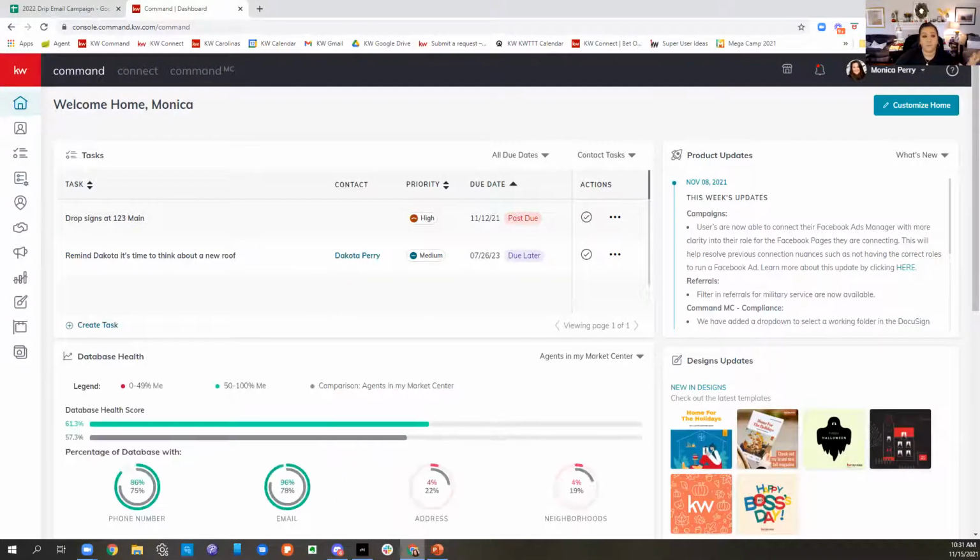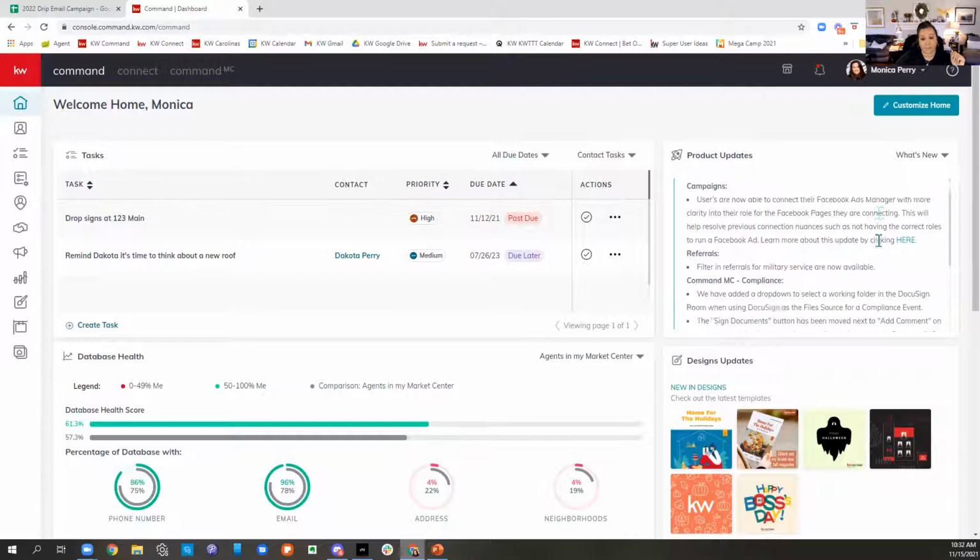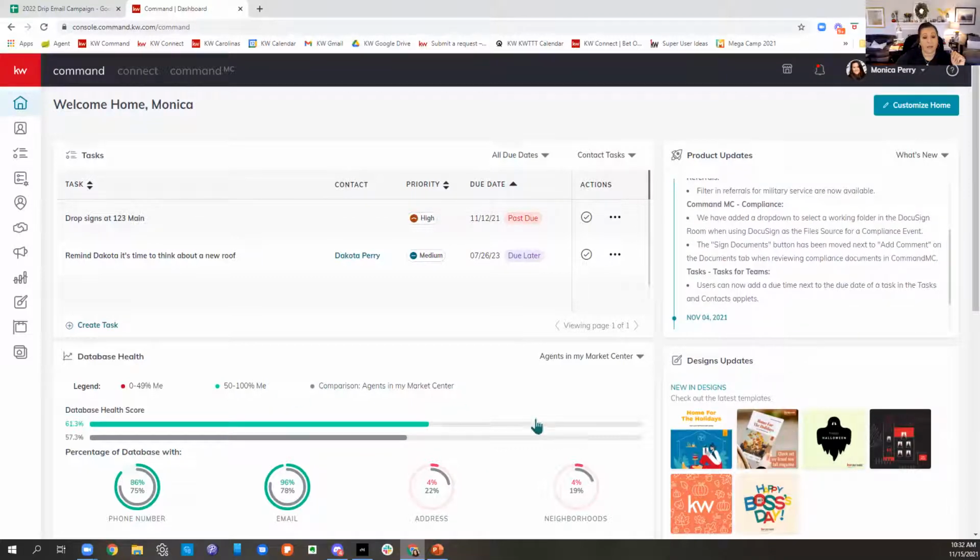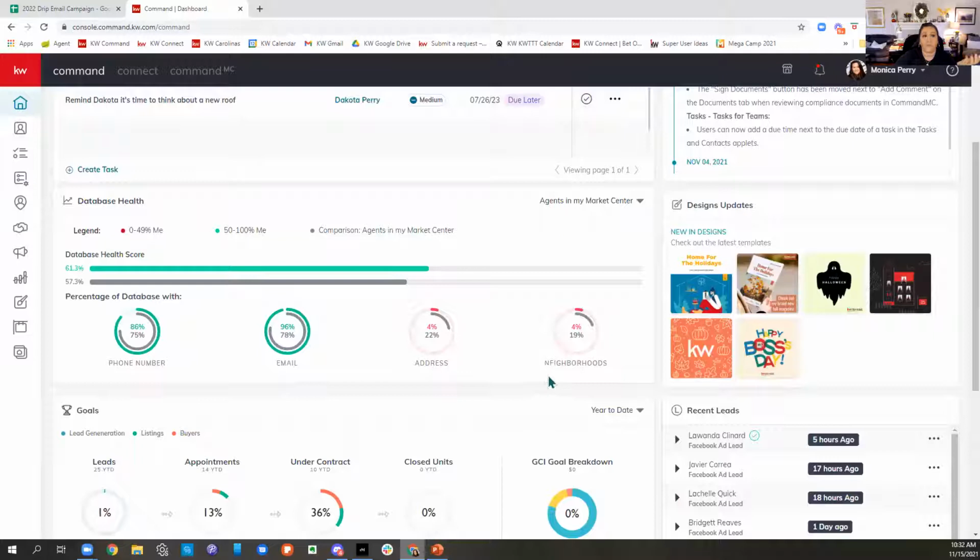So, brief overview. This is your dashboard. It is fully customizable. You can see I have my tasks at the top. I have my product updates at the top on my right-hand side, and then my design updates, my database health score. And you're like, Monica, what is that? That means that the healthier your database is, the more beneficial it's going to be to you and to your consumers, right? So your goal is to get as many phone numbers, email addresses, physical addresses, and neighborhoods.